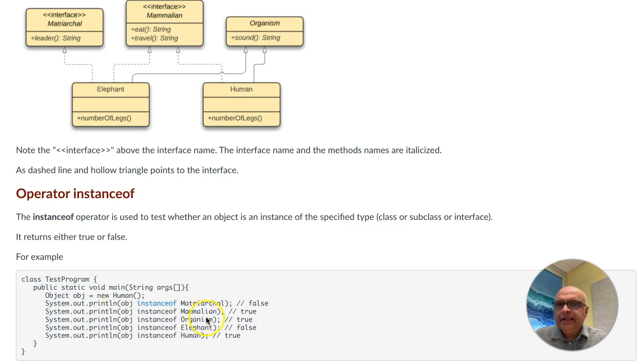And if you test it with mammalian, there is an arrow. It does implement this interface, so that is true. Is it an instance of organism? Organism was this abstract class that we extended, and so that is true as well. Is it an instance of elephant? Now, elephant was another subclass of organism. There's no relationship here. Then is it an instance of human? It itself is of type human, so that obviously is true.